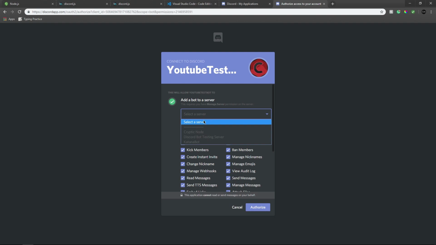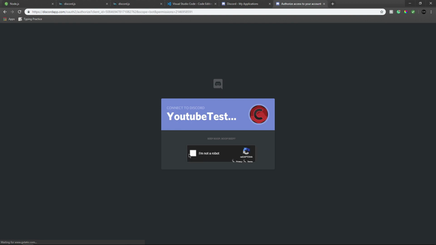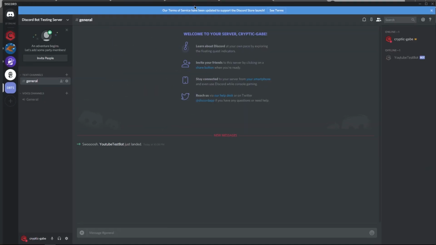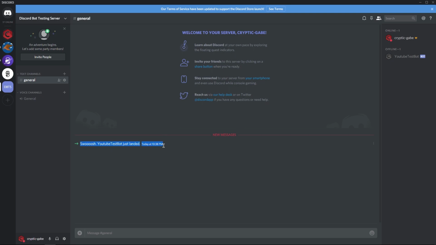So let's add it to a server. Discord bot testing server. Authorize. I'm not a robot. Yes. Now you're going to see that swoosh. Our bot has actually joined the server.